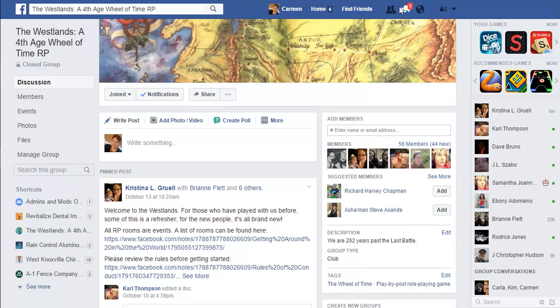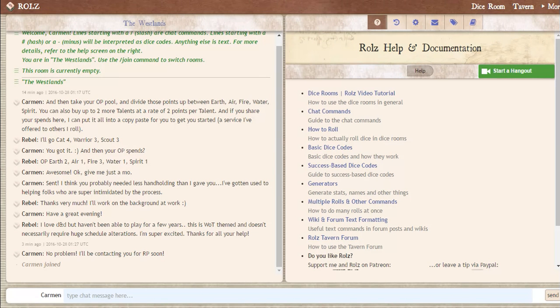I did not cover how to roll dice or anything in this post, but if you ever do need to roll dice, just very briefly, we do use rolz.org in this Westlands room, and we use it both to create characters, but you could also use it to roll your player dice. It's very easy to get to, very easy to use once you know the commands, and if there's a need for it, I can certainly make another video that would cover that.